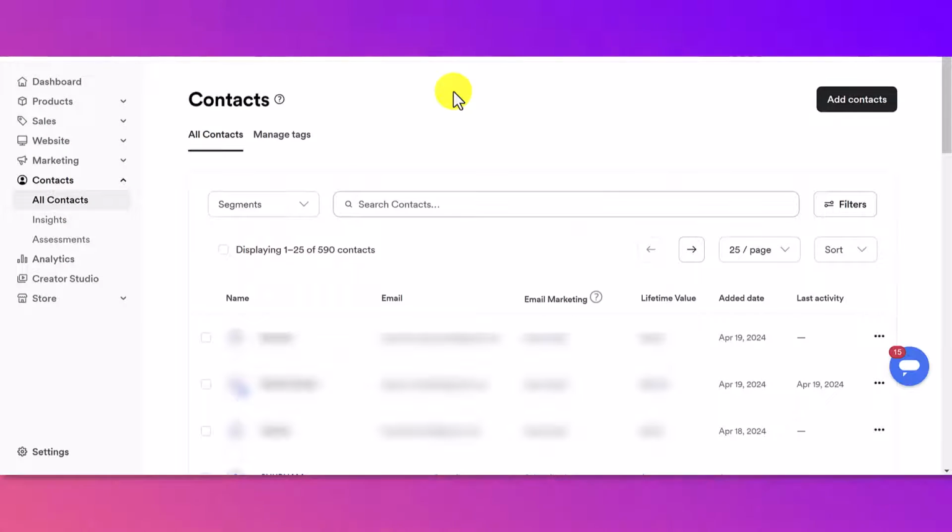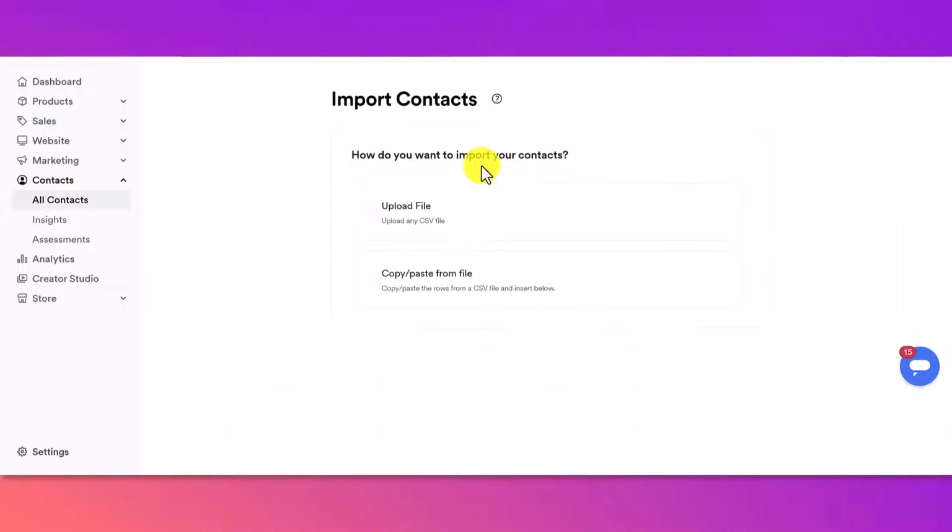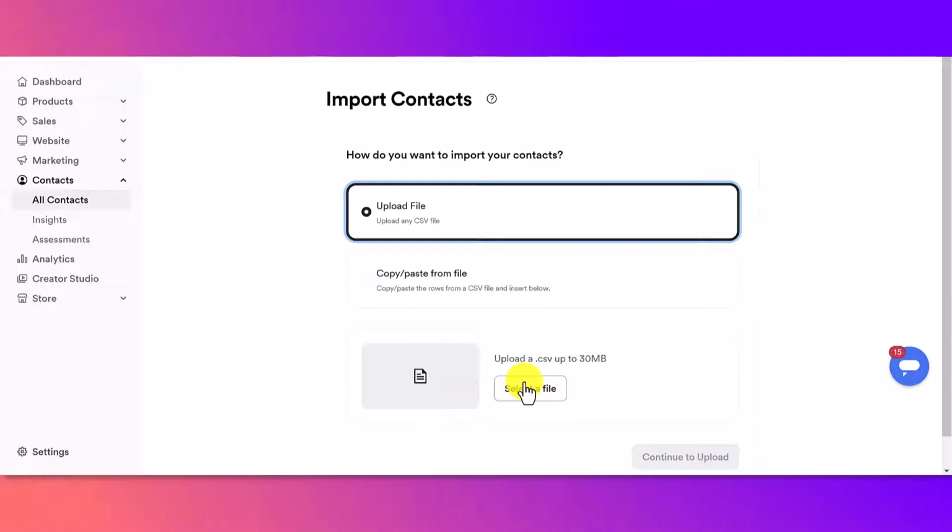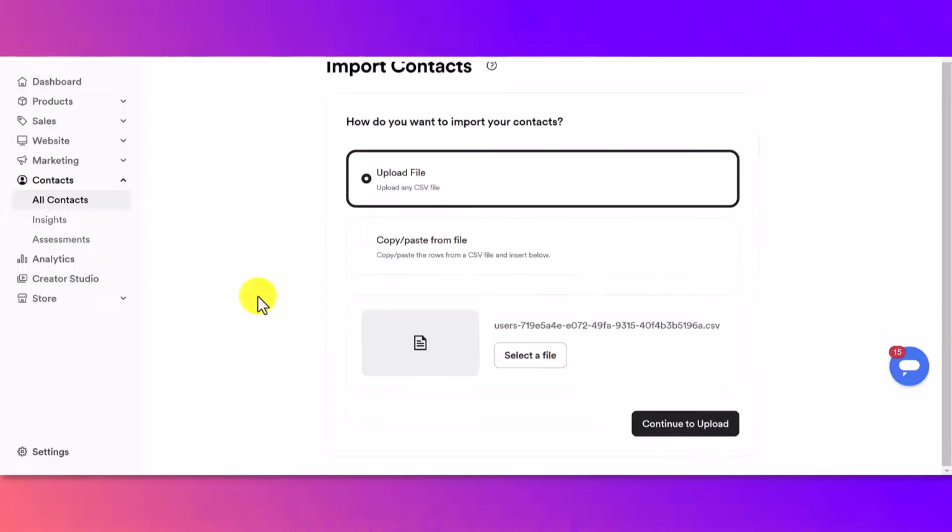So once you've got that CSV file from Teachable, you now want to go to your Kajabi and head over to Contacts and then go to All Contacts. From here, you want to click on Add Contacts and go to Import CSV. There's two options here. You can upload the file yourself or copy and paste from the file. I prefer to just upload the file. And then from here, you just want to select the file. This is the one that you just downloaded from Teachable from your email. Okay, once you've got it loaded up, click Continue to Upload.